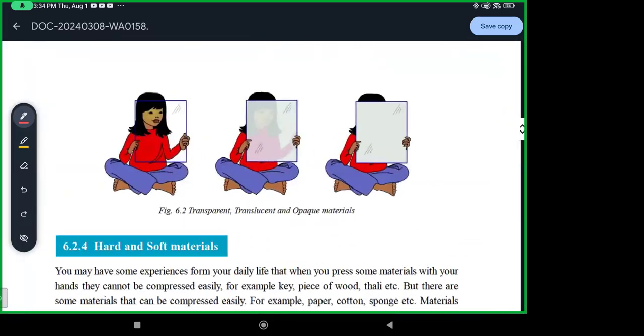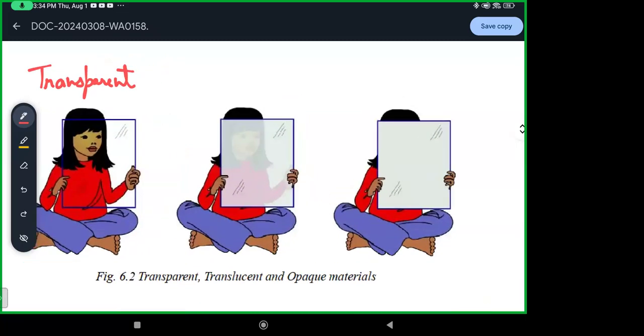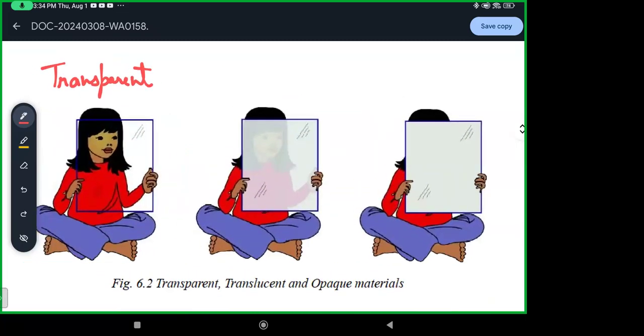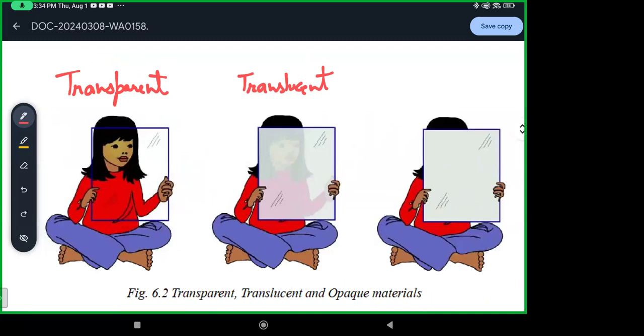Well explained. This is transparent, the first image. Then the second one, we are able to see her slightly visible. This is translucent. Then this one, we cannot see her at all. The face is totally invisible. This is opaque.